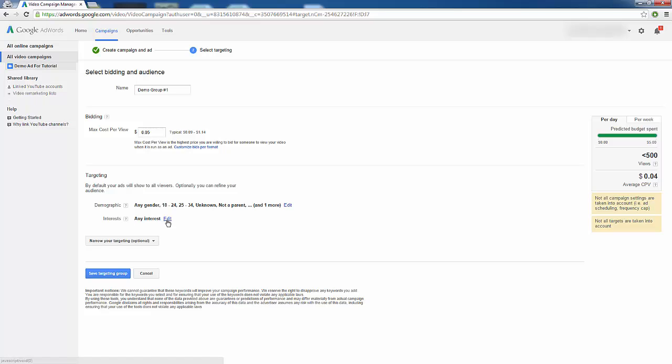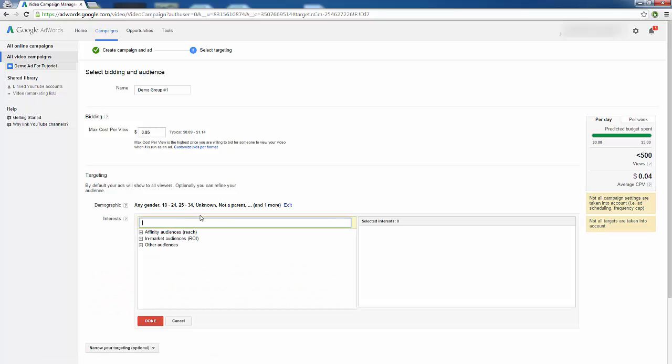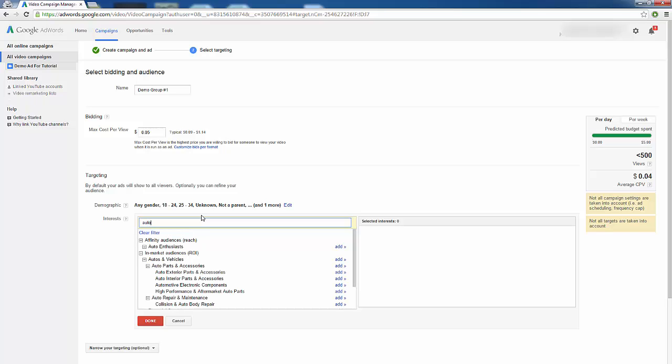Now for my interest here, let's edit this. And I am just going to start searching for a keyword like auto, for example, because I'm targeting people who are interested in working on cars. So I'm going to add auto parts and accessories, maybe auto repair and maintenance. That's perfect. And we'll go with that for now. I'm going to click on done here.